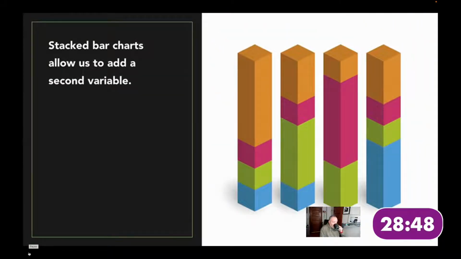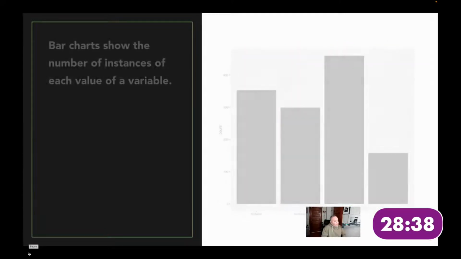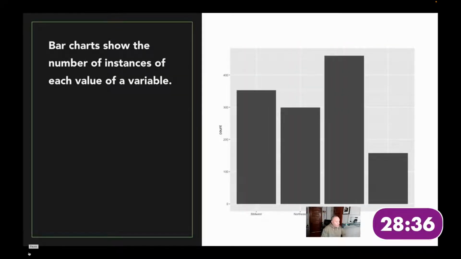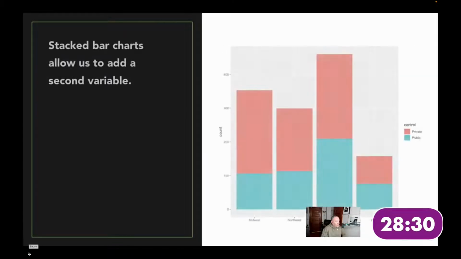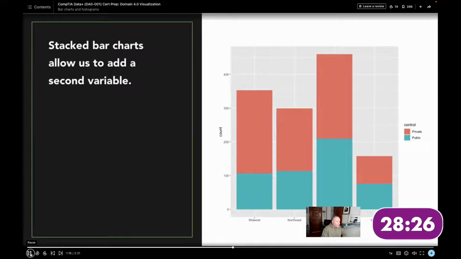Stacked bar charts allow us to add a second variable to the mix by dividing up each bar into segments, with the size of each segment representing the proportions of the values of the second variable. For example, here's that chart of schools by region again. If I wanted to show the proportion of schools in each region that are public and private, I could transform the bar chart into a stacked bar chart and have different segments.